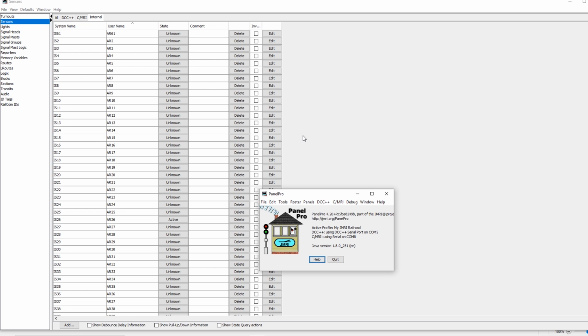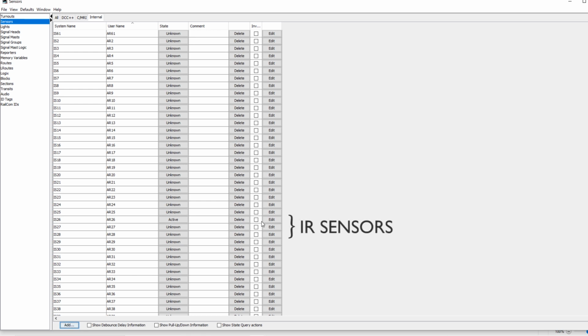I've grouped my sensors into the different types of sensors that I've got. So all my infrared gate sensors are on 27, 28 and 29 on the sensor hub. And because these are gate sensors, they're going to be active unless the beam is broken. So we want to invert these. So in our sensor table, we'll go to 26, 27 and 28 and just hit invert on those.